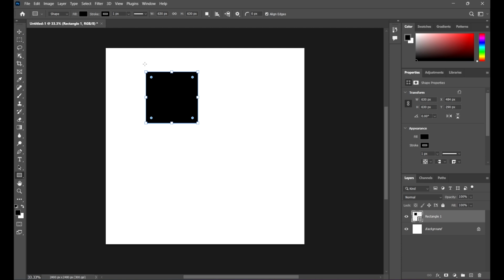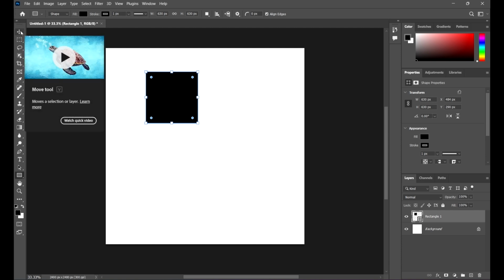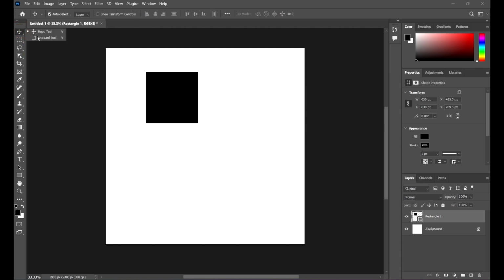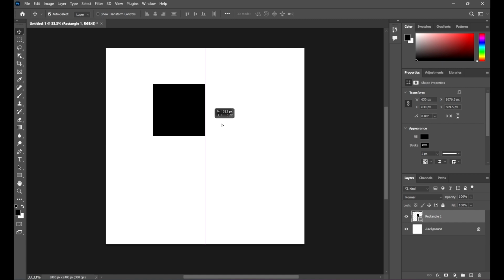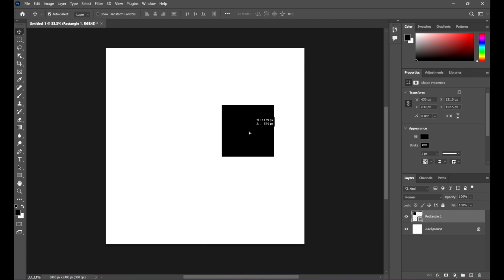Now when you create your shape and you want to move your shape, or you want to manipulate your shape, you have to go back to this move tool. So always go back to the move tool, so we can select our shape and we can move our shape. We are able to move our shape because we've selected the move tool.